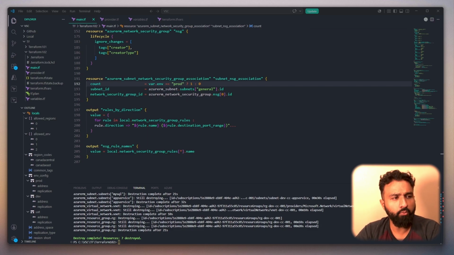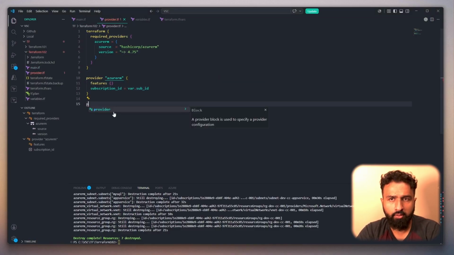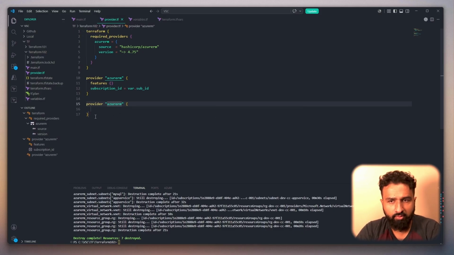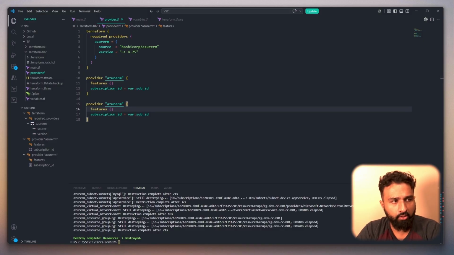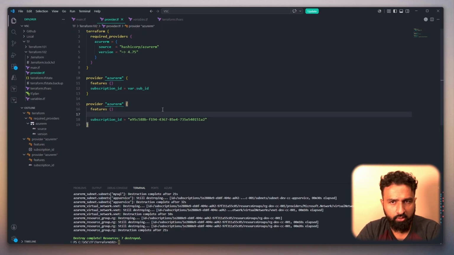Then we'll peer it with the VNet we've already built. Let's make our provider. So in my provider block, my provider.tf, I'll write provider azurerm, same as before. In fact, I'll just copy all this. The only difference is I am hard coding a particular subscription, so I'll write that here. Now, this won't work because they're both the same.